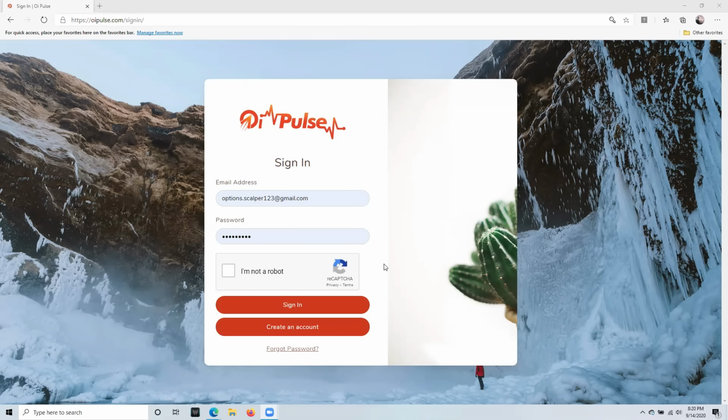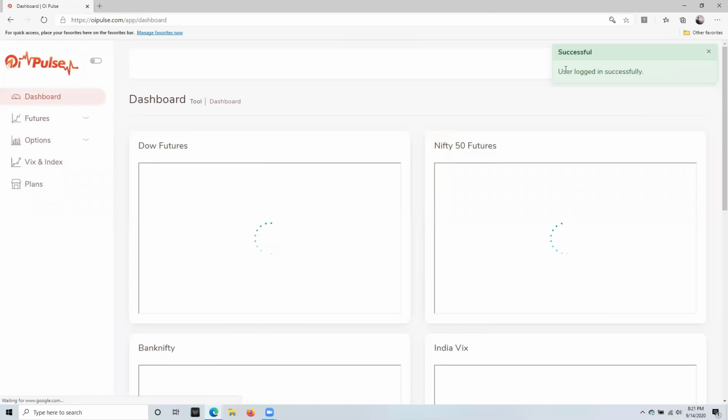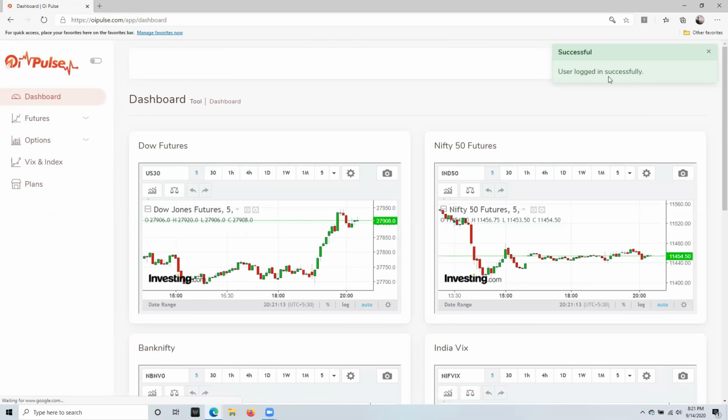So we have added a Google CAPTCHA as well now. Once you enter your email address and your password, you can click on this particular icon to ensure that you're not a robot, and then click on sign in. Once you are signed in, you will automatically see that the user is logged in successfully, and you can close this.